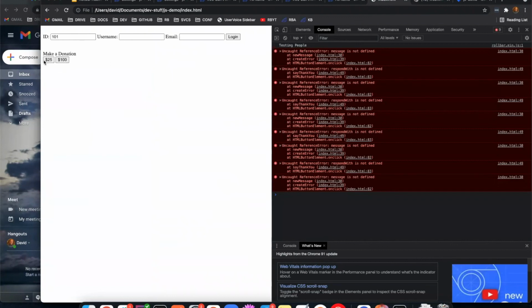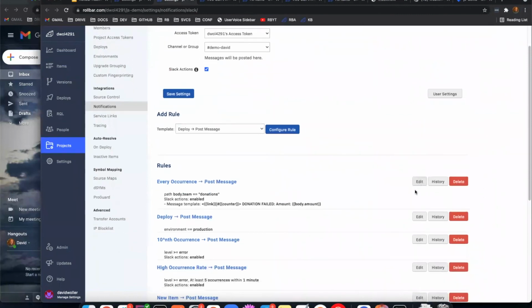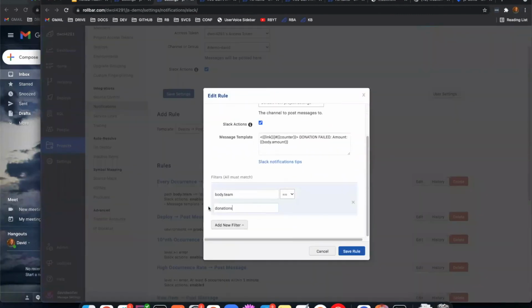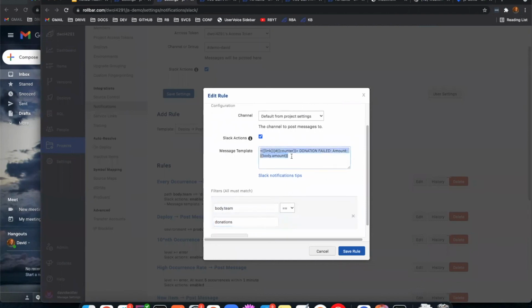So here we have two different amounts: the $25 and the $100 donation buttons. As a part of the rules that I've configured, I've put in some filters for those, where in one case we filter to see, is this coming from a certain match in my code? We'll talk more about this in detail. And with the Slack here, I'm formatting this message to include some of my templated fields.